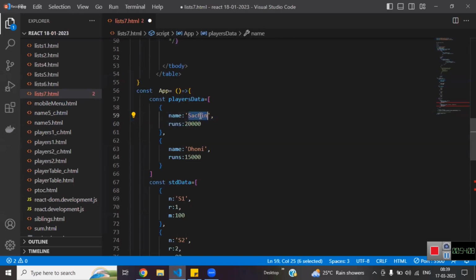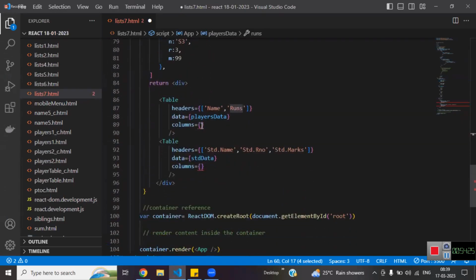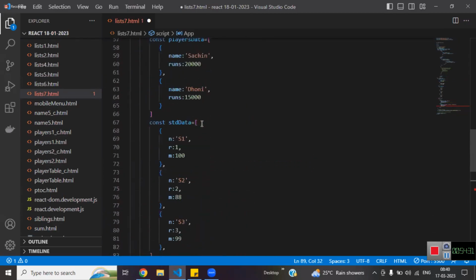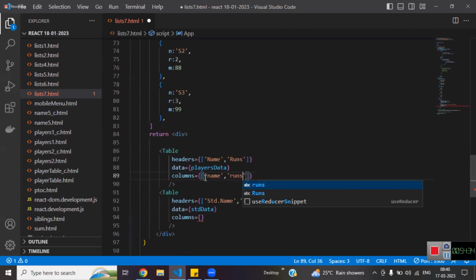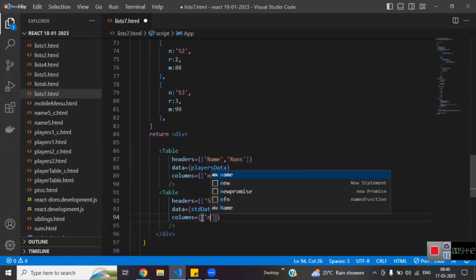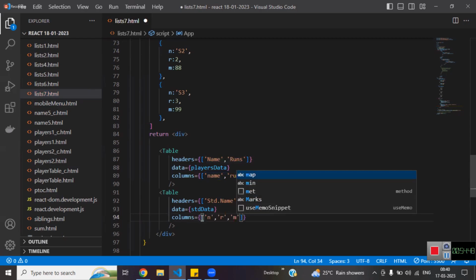How many TDs do you want me to create? For Sachin, 1 TD. For 20,000, 1 TD. Got my point? So that many TDs I want to create according to the properties. If you want to retrieve Sachin, what is required? A key is required. So you pass the keys, and that many TDs are going to be prepared. Name is one key, runs is another key. So how many columns are you passing? One, two. Two TDs, or not? Here also, the three columns mean how many TDs are going to be prepared?